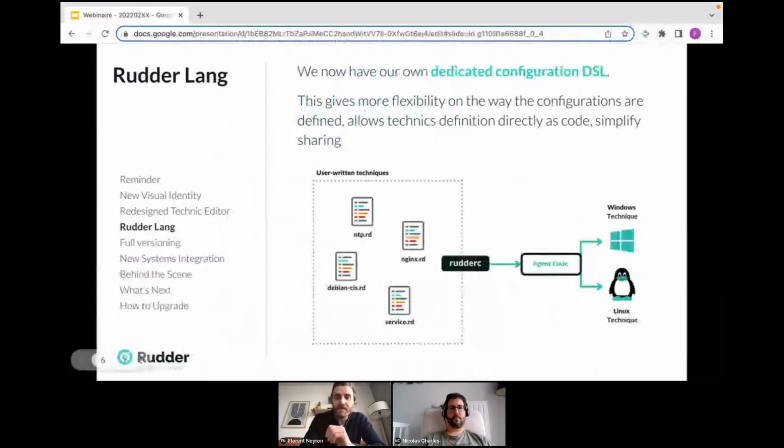If you look at the scheme, you will see there is a Rudder .rd file. This is the file for techniques in Rudder-long. We have our own compiler, which is Rudder-C, the Rudder compiler, and it will convert those files into JSON techniques which are readable by the Rudder server. And whatever your platform is after, all those techniques written in Rudder-long will be compatible with it.